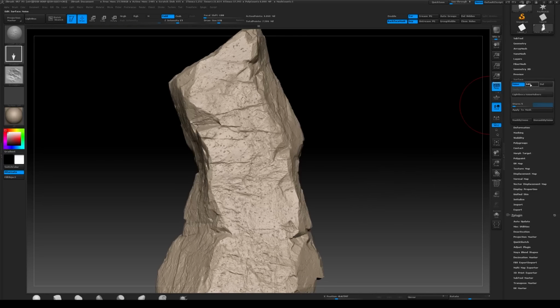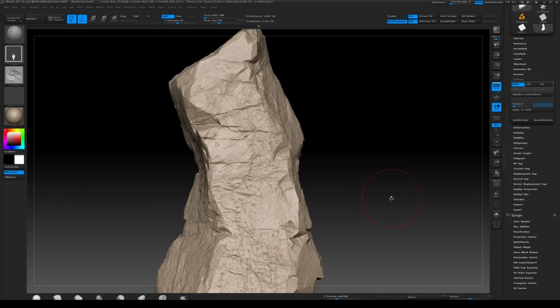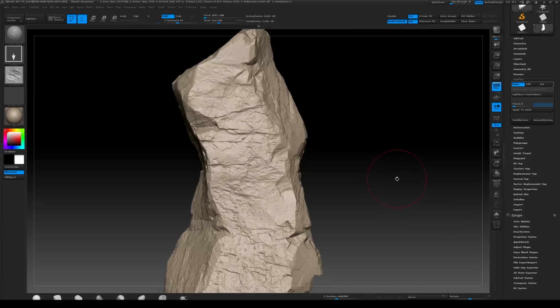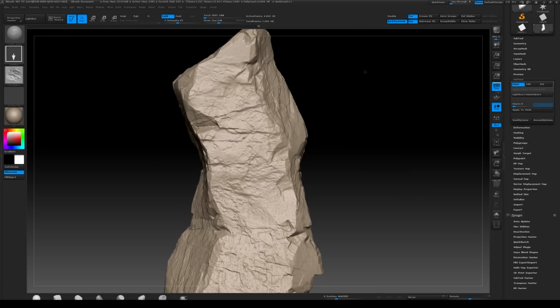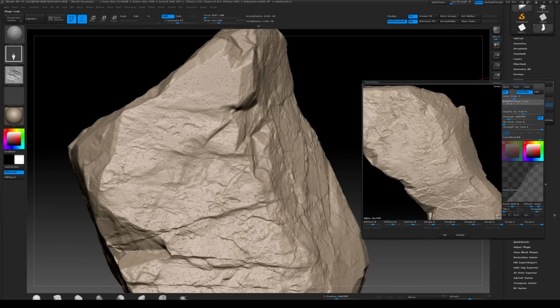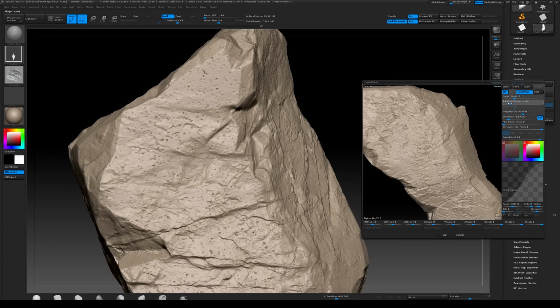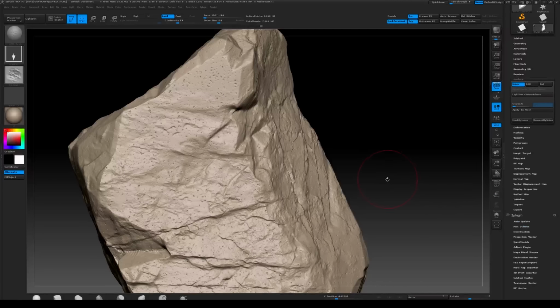Might make it a bit more high frequency though, just to help push the scale. Or maybe that was too much. I don't know, it kind of looks cool. Look at that. Yeah, maybe I'll make it a little bit bigger. Not too much. Yeah, maybe that's too much. There we go. I think that's cool.